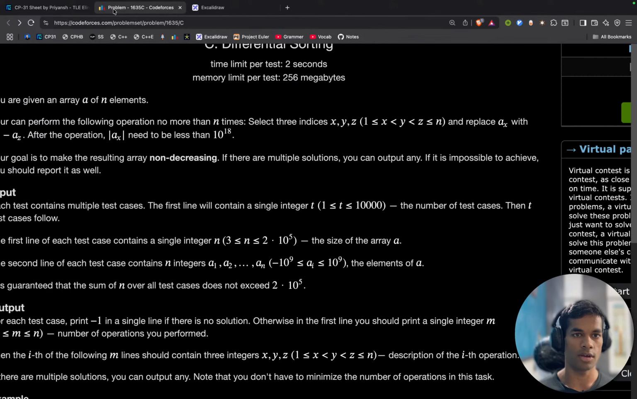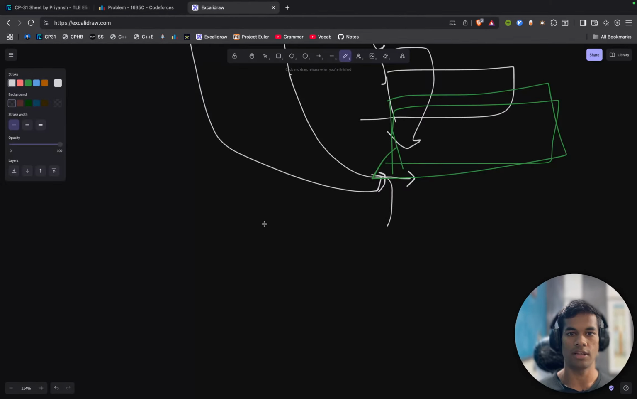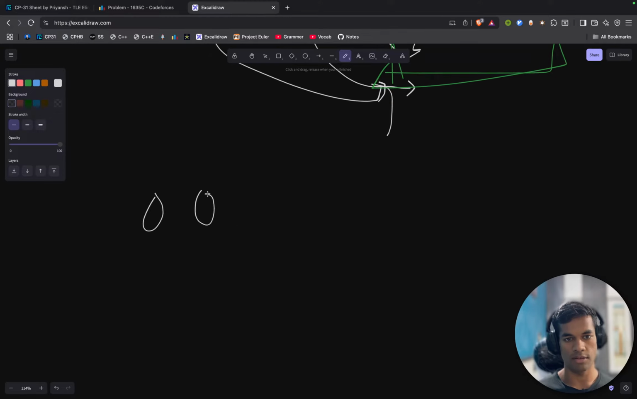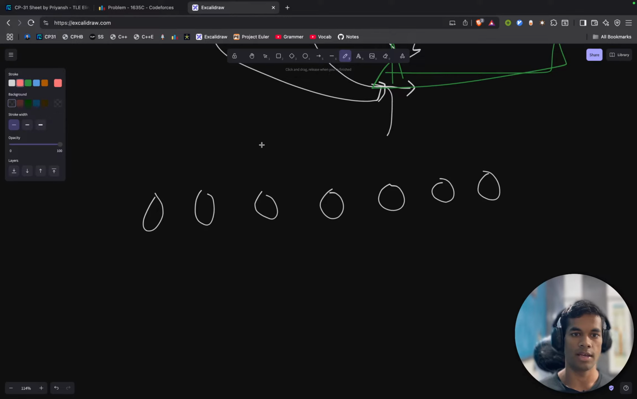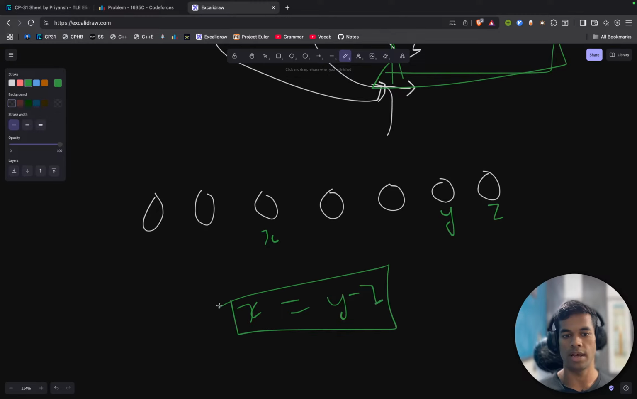And in this specific question, the invariance that I'm going with is, well, first of all, I have this array which has numbers, and yes, I am representing the numbers with circles. And in one operation, what I can do is choose two numbers at index y and index z, and some number x will become equal to y minus z. That is one operation that I can do.